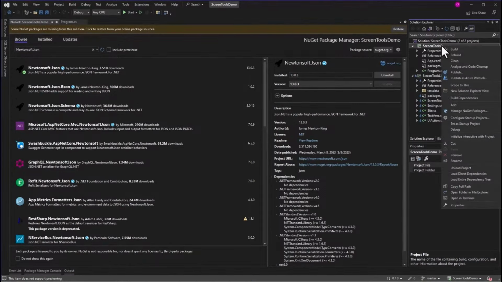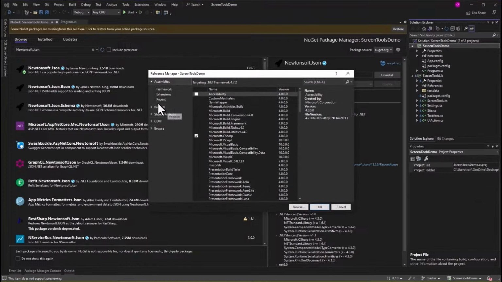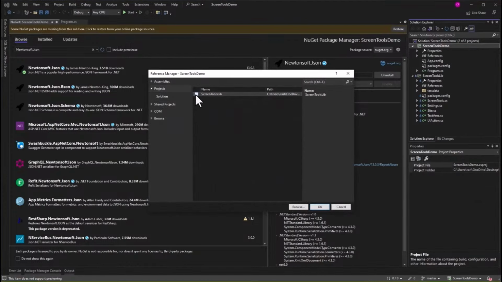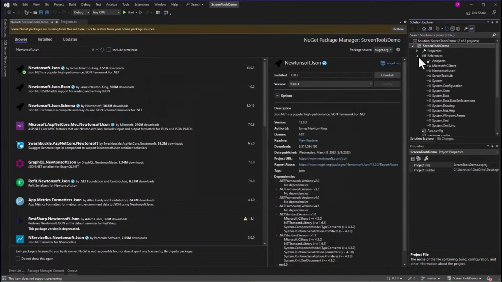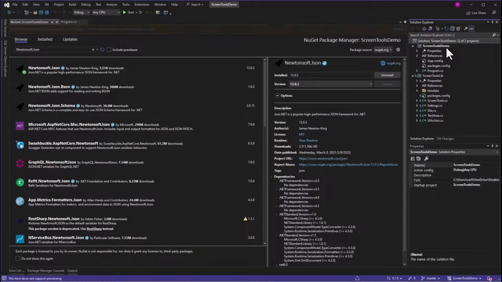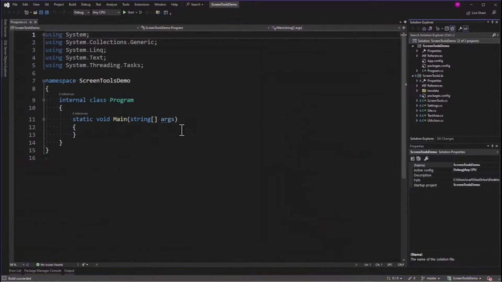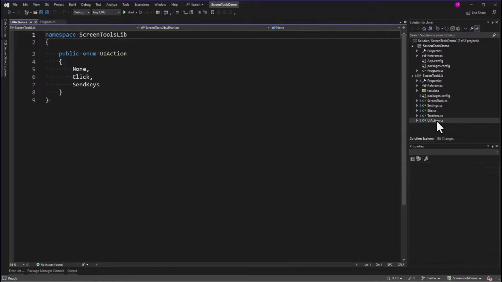Now for the demo, I'm going to add a project reference. So I'll select Add and then Reference, and then go to Projects, then Screen Tools Lib. There it is. Now I'm just going to build it to make sure everything works. And it does. So before I even write this code, let's take a look at Screen Tools Lib and all the classes inside it, starting with UIAction.